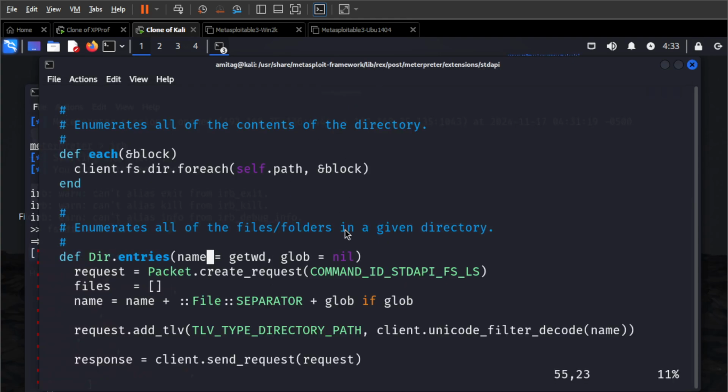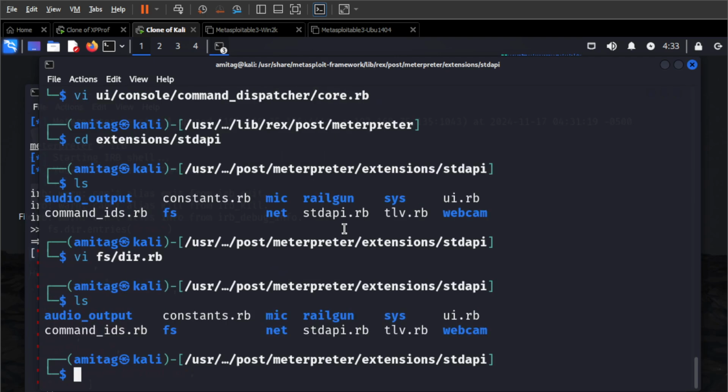As you can see here, it's not just one folder. There are a lot of things that you can do here. You have some things for mic, net, railgun, test, webcam, and so on and so forth. So you can use any of those APIs as you wish to.